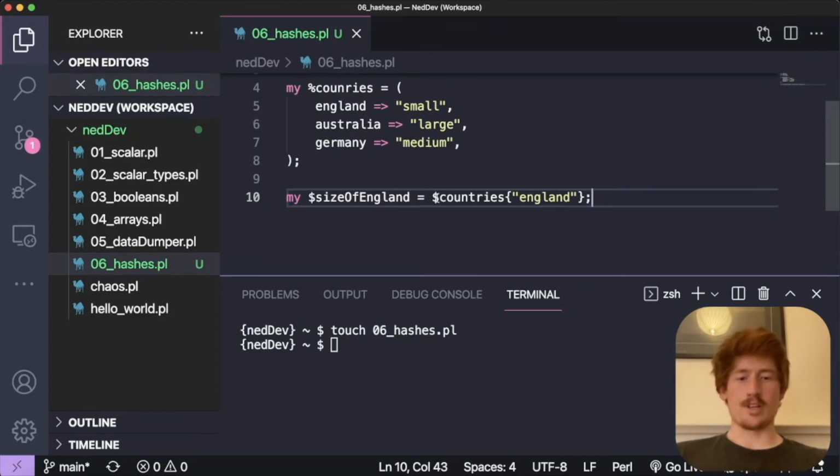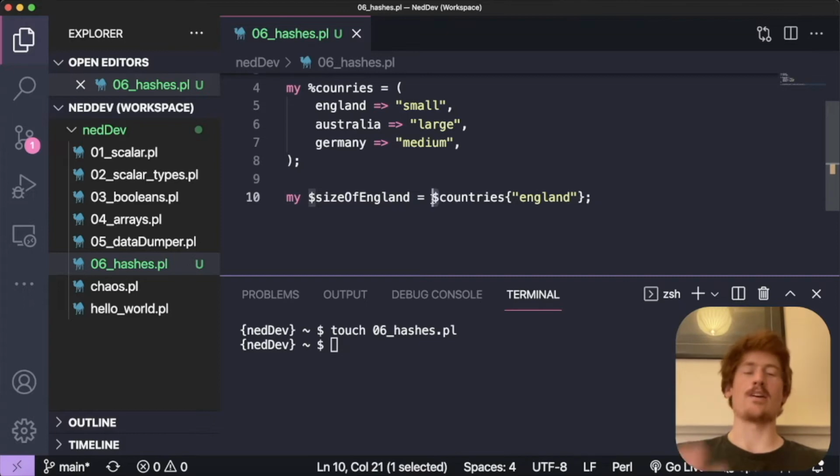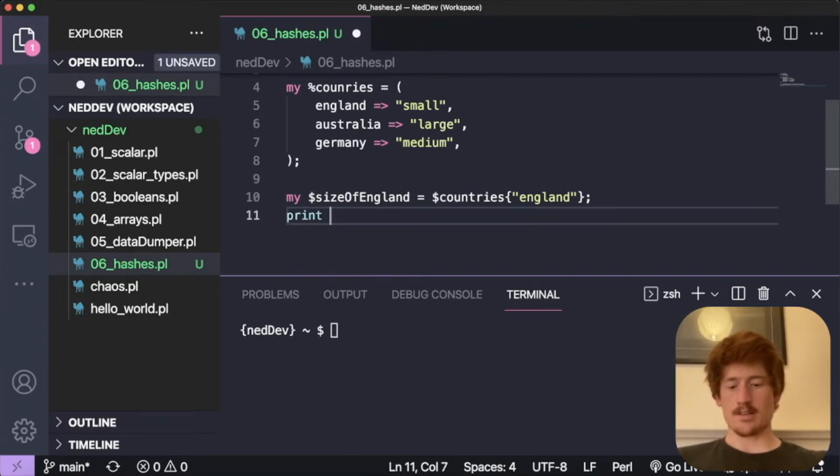And this might seem a bit weird, but just like with the arrays, we are accessing a scalar within this hash. Therefore, the context is a scalar, and therefore we use a $ sign. Let's make sure I've got everything right and print out that variable.